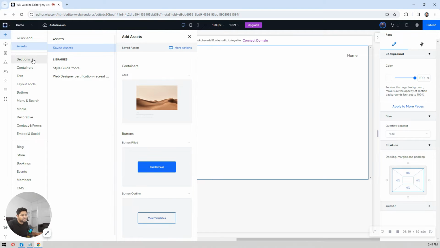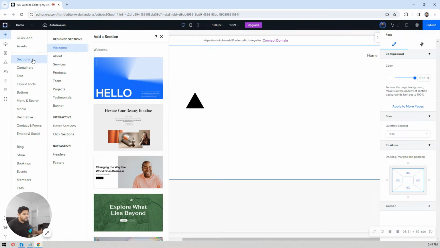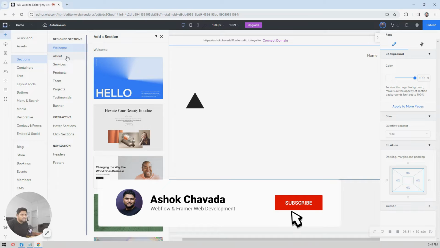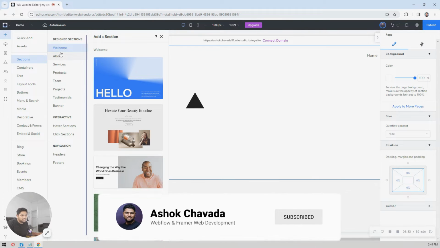You can save them as an asset, just like in Figma you do. You save, let's say, buttons, you create your own style guide and then you save them and you can reuse them anytime you want. Sections, they have pretty much all the sections you can use.